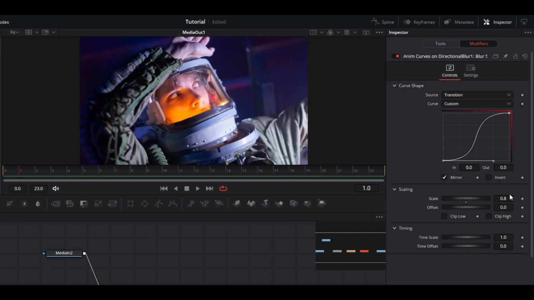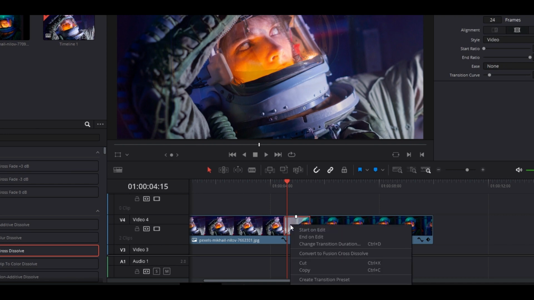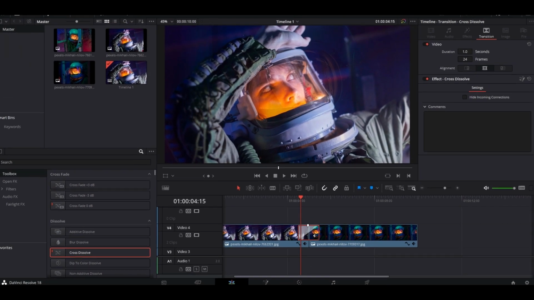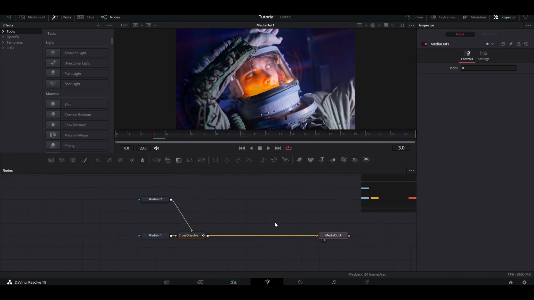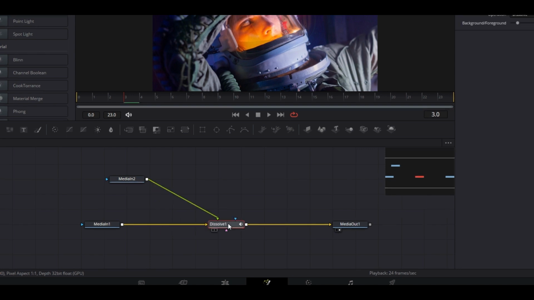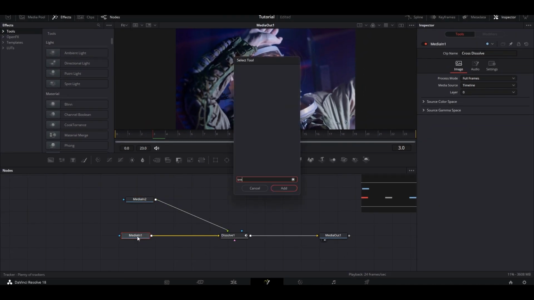Let's jump up to the next transition. All right, let's drag and drop cross-dissolve between our footage again. And then convert it to the Fusion, and go to the Fusion page. Well, here we go again. Let's ungroup cross-dissolve node. Then apply transform node for Media 1.